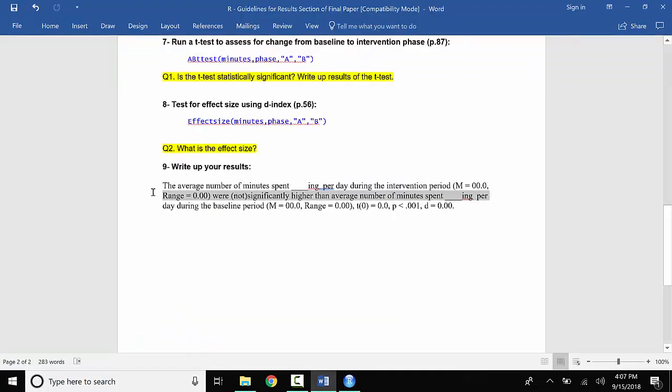I even have an example of APA write-up here of how to write up a t-test in APA format. So you can use this, and more or less you can just copy and paste your own operationally defined problem in here. Most people use the average number of minutes spent exercising per day. So whatever blanking per day you want to fill in here. Then you can put the results of your t-test with your mean baseline, mean intervention, and range as well, and whether it is or isn't statistically significant, and if it is, what the effect size is there. So yeah, if you want to review the text, there's some great examples in there as well.